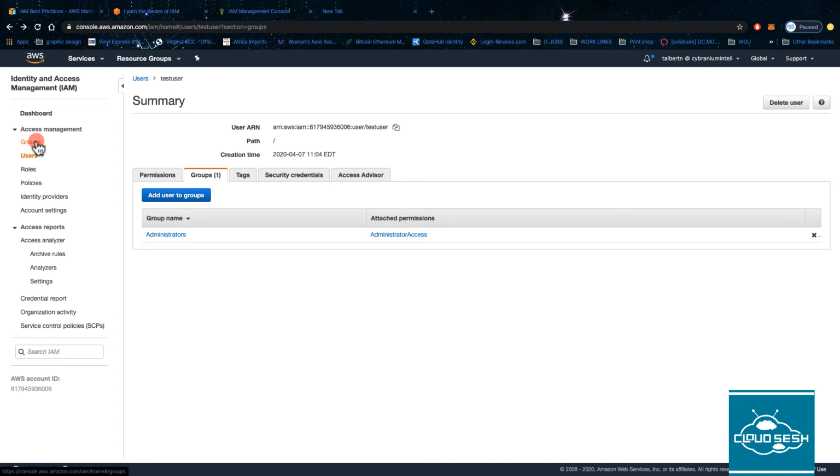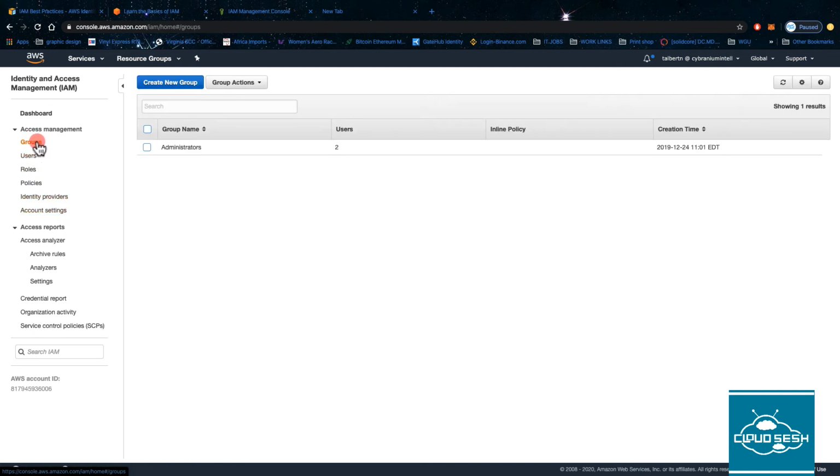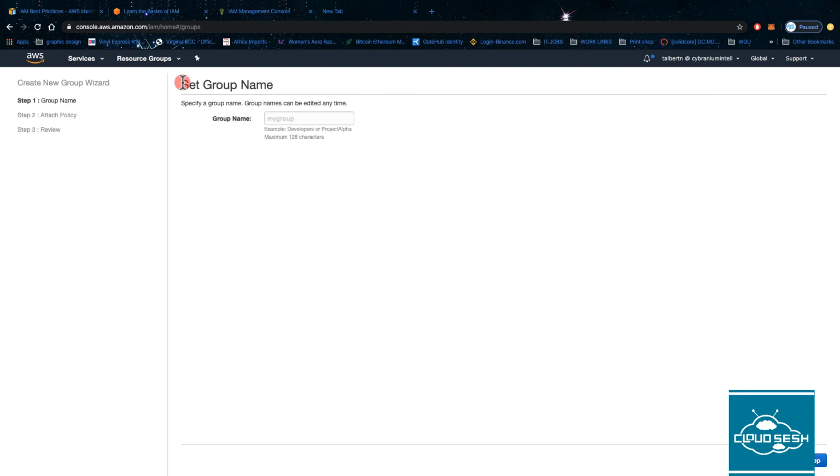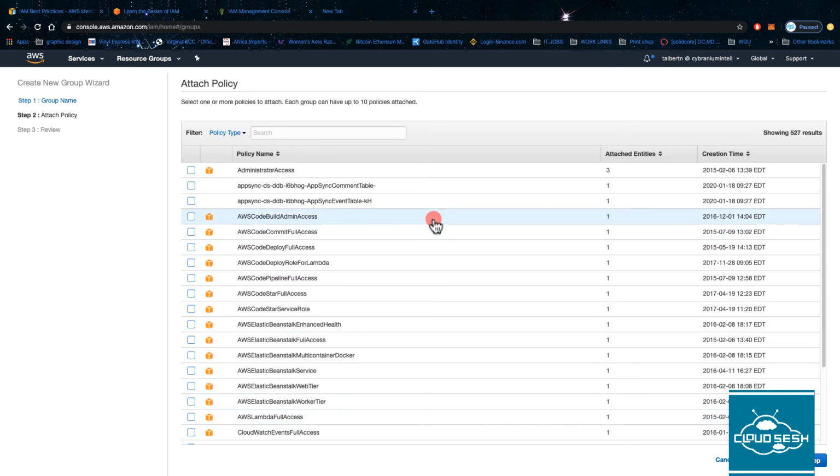If you go over to the left, you'll see groups, users, roles, policies, identity providers, account settings. All right. So if we were to go to groups, we'll just click on create new group. Then you will put in the group name. Then you can go down and click on next step. Then you would choose the policies that this user will have access to.